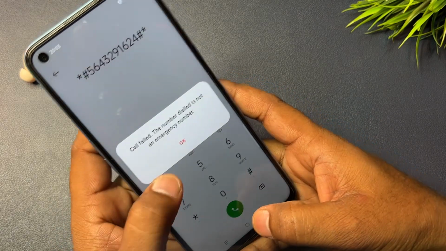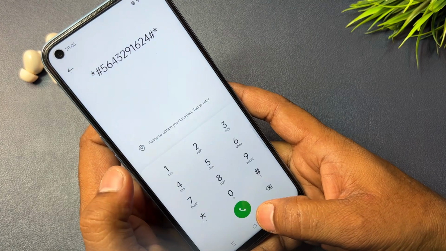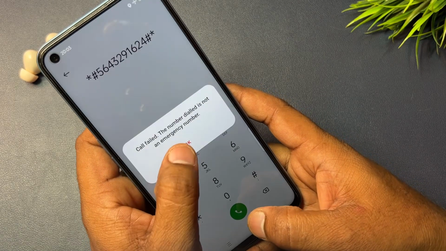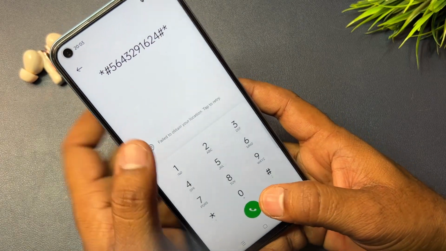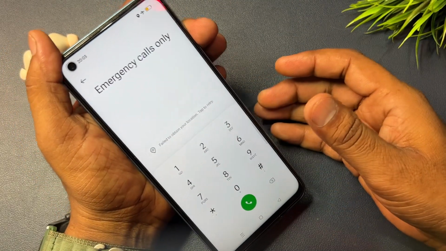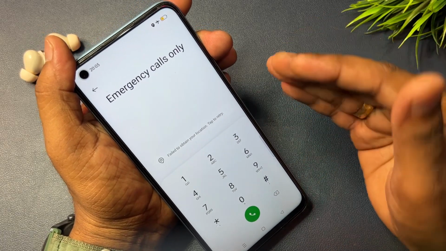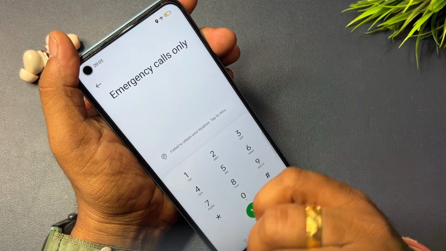When you start the call, a call failed pop-up message will come on your mobile screen. So click OK to ignore it and repeat the same process until the three steps are completed. After this, you have to remove this code from your mobile screen, and the next step is ready for use.